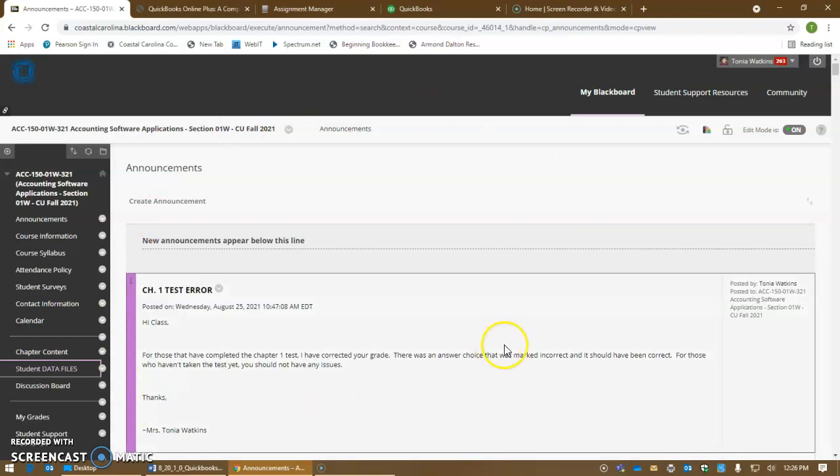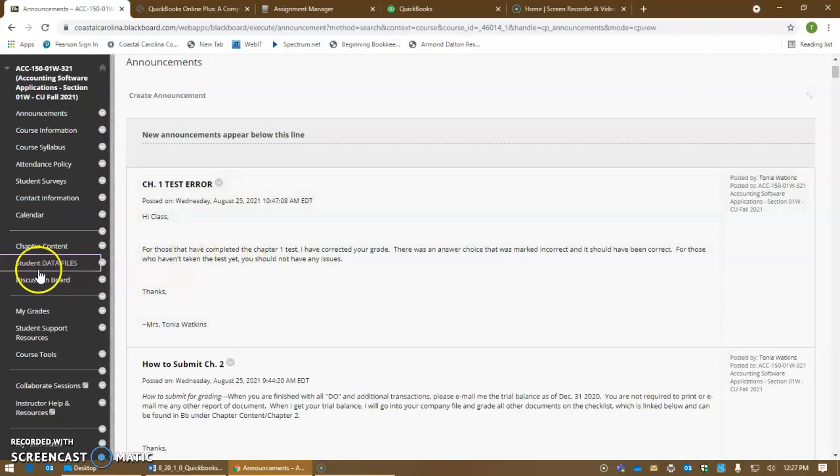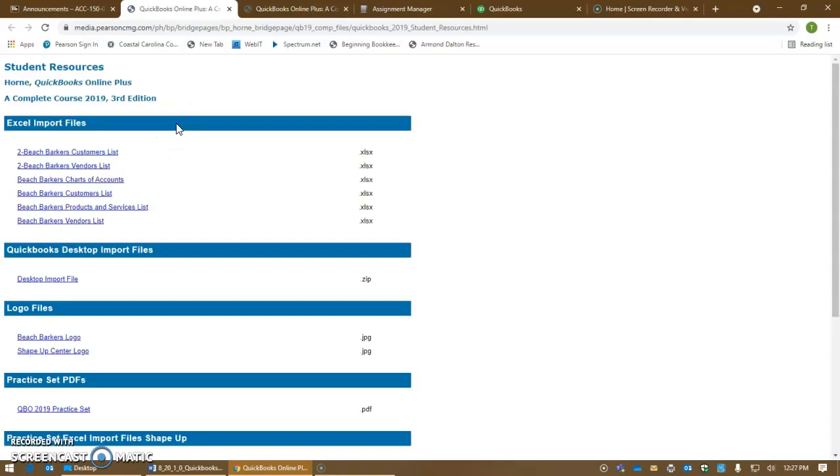This is your ACC 150 Blackboard course. If you click on Student Data Files in the left-hand menu bar in Blackboard, it comes to the publisher's page for the textbook, like a resource center or your student resources. On page 66, it walks you through how to make a folder on your desktop, and it has you download all these files.